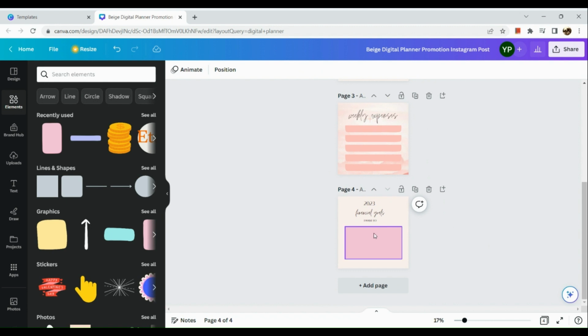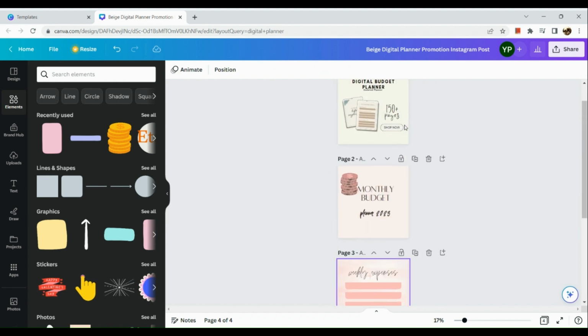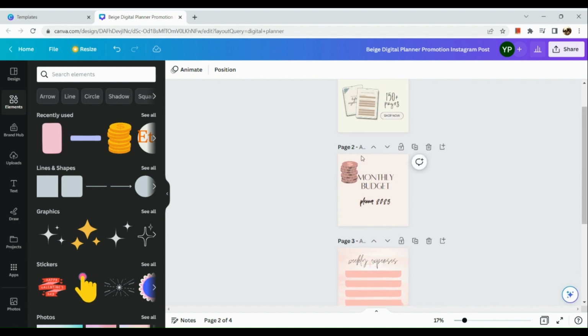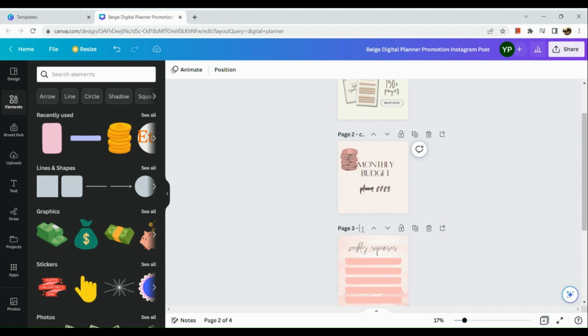After that, all you need to do is go to the upper right hand corner and click on the share button if you're already satisfied with your monthly budget planner or with the planner that you're having. You could also change the title of the pages, so you have a title page, content 1, content 2, or something like that.